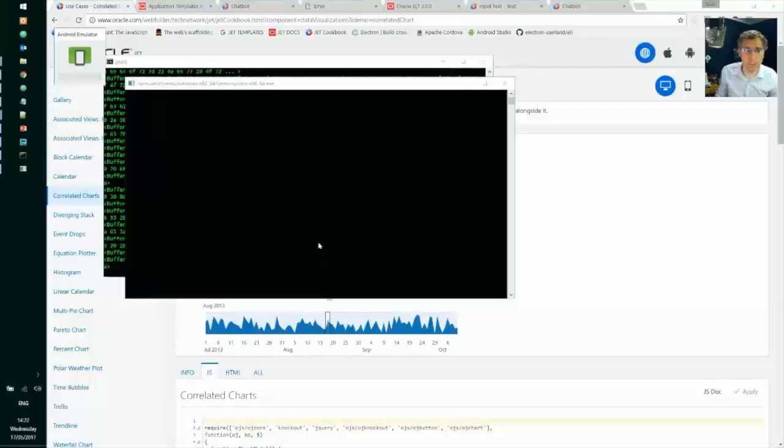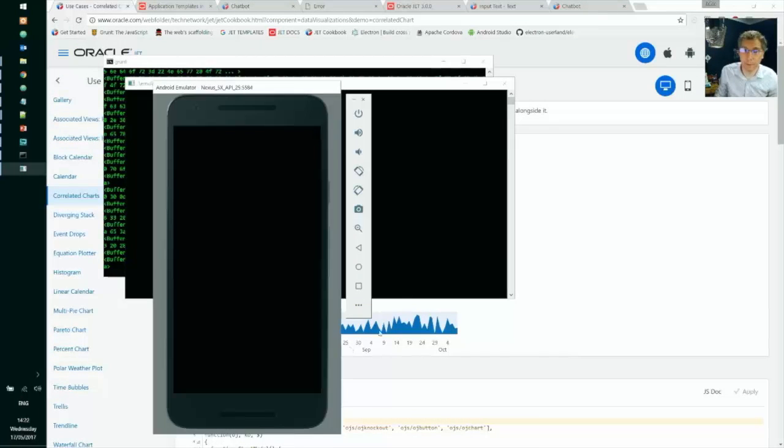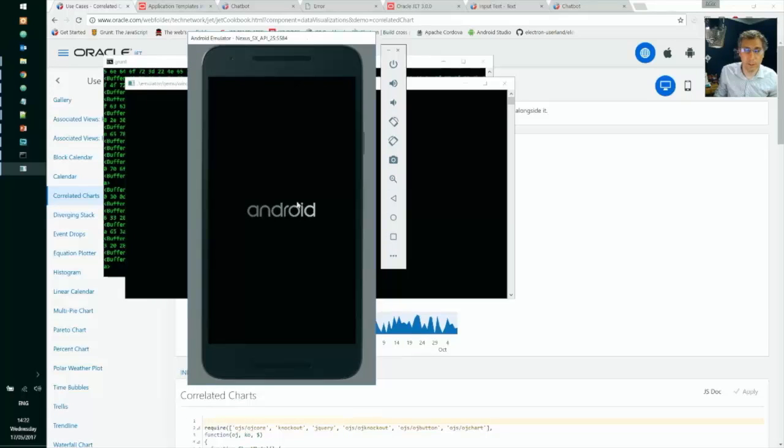And you can see Android there loading up. And I've just got a Nexus VM. Okay, and it should just automatically initialize.